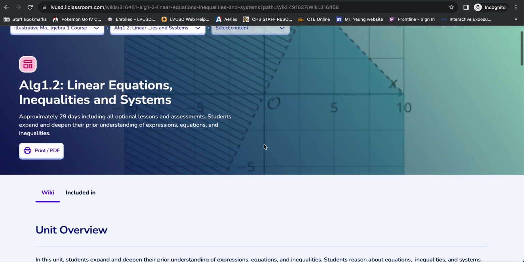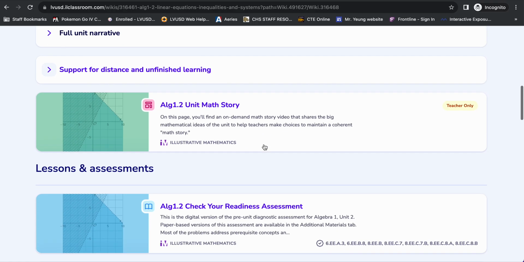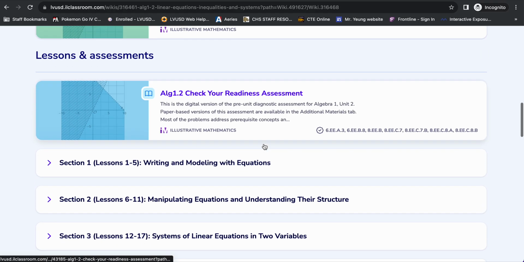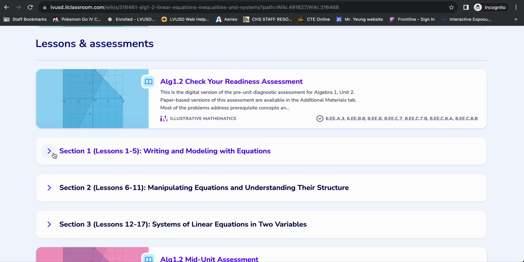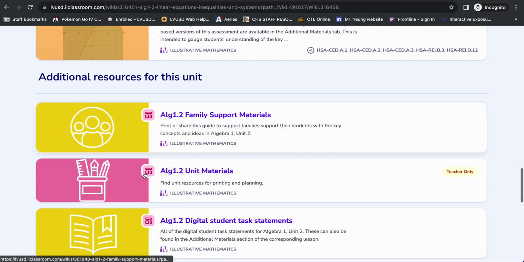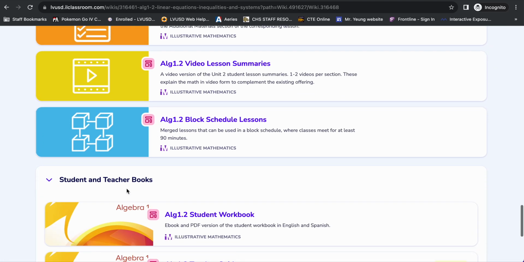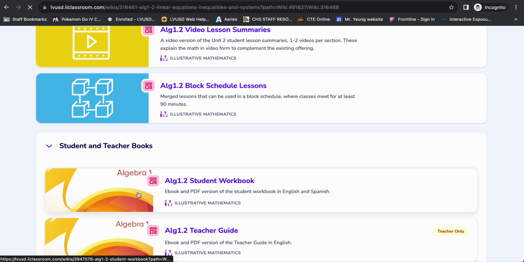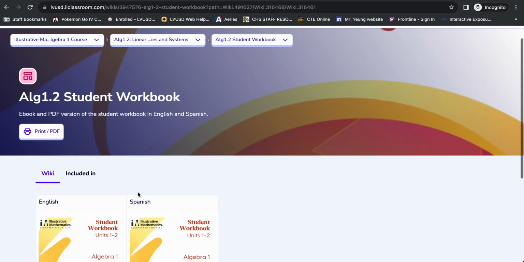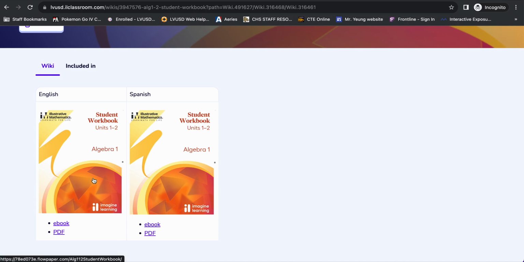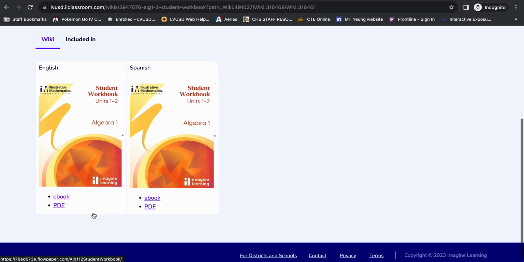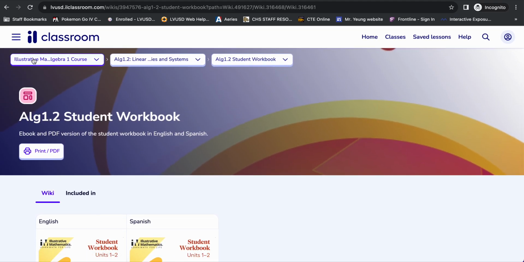So when they click in there, then they can look at a variety of different things. They can check their readiness, they can go through all of these lessons, and they can look at them. The most important thing for many of the students is all the way down at the bottom, which is student and teacher books. Now, students will only have access to the student books, even though it says teacher. Not only does it have English, but it also has Spanish. So they could do the PDF, and they could continue to follow along as they go through, or they could actually use an ebook, and that would help.